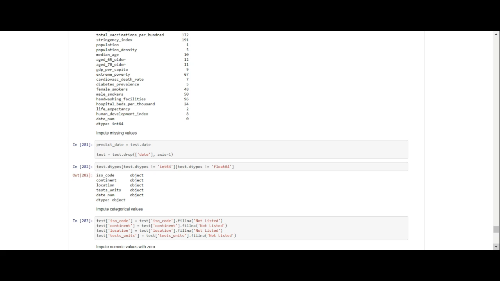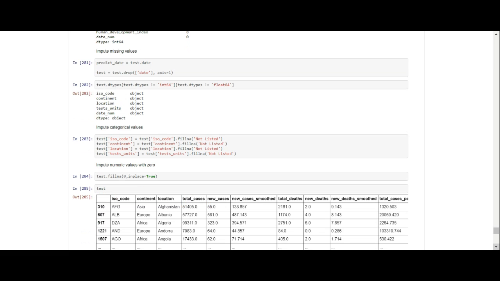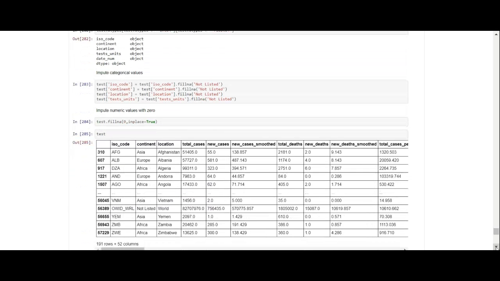And now we want to filter out all of the columns that are not numeric. So we filtered them out, and all of the null values we've replaced with not listed to create an extra category. Now, since the only thing left is numeric values, we can fill NA with 0. So all of the null values are now going to be replaced with 0.